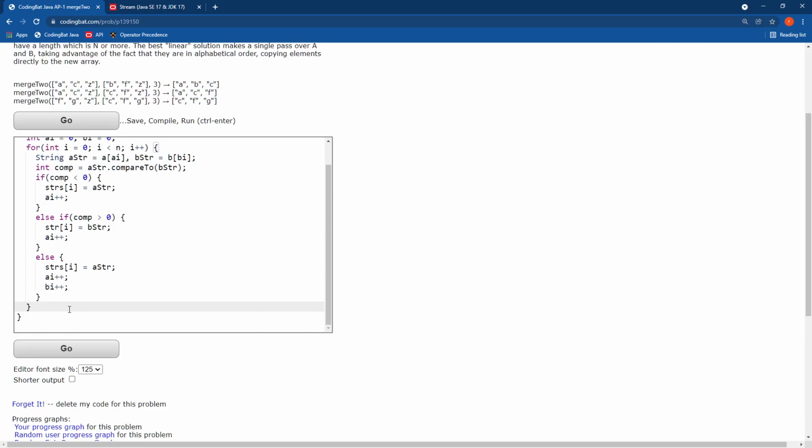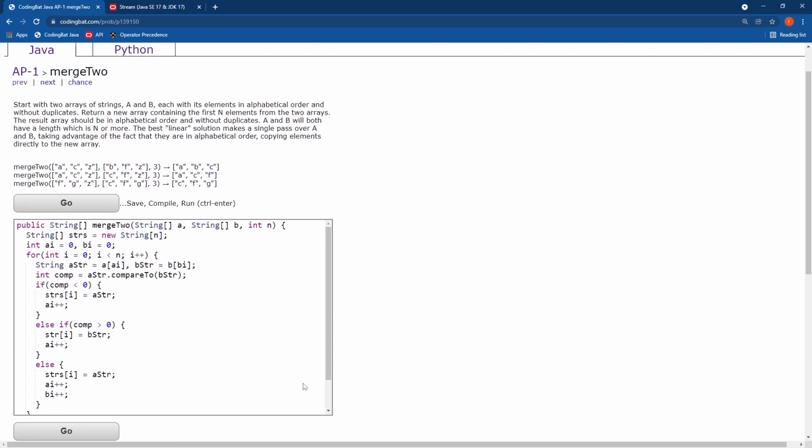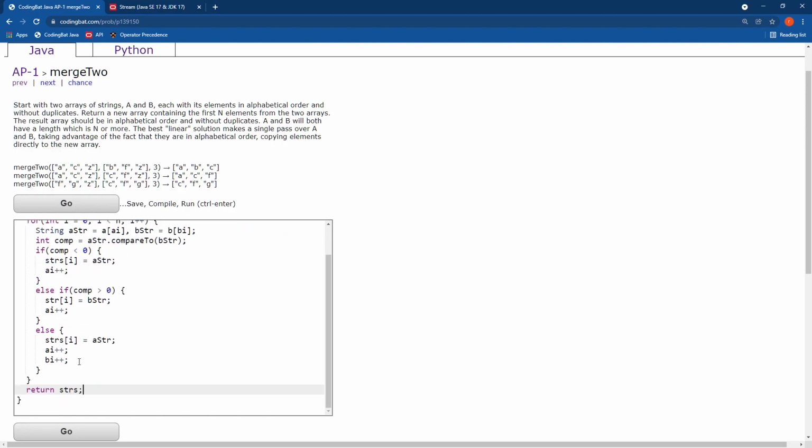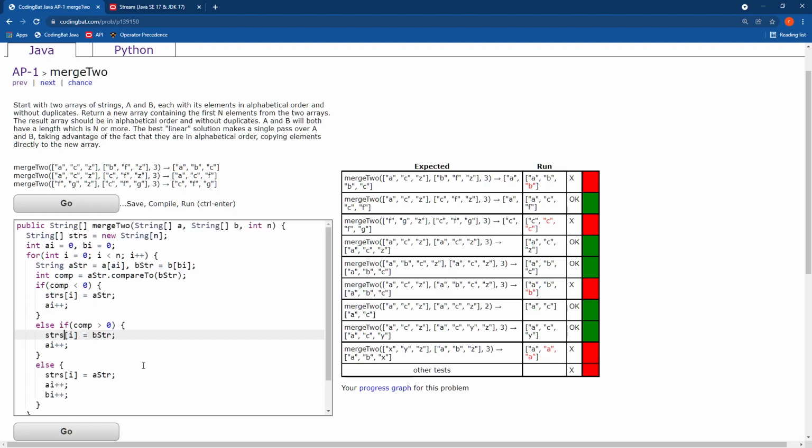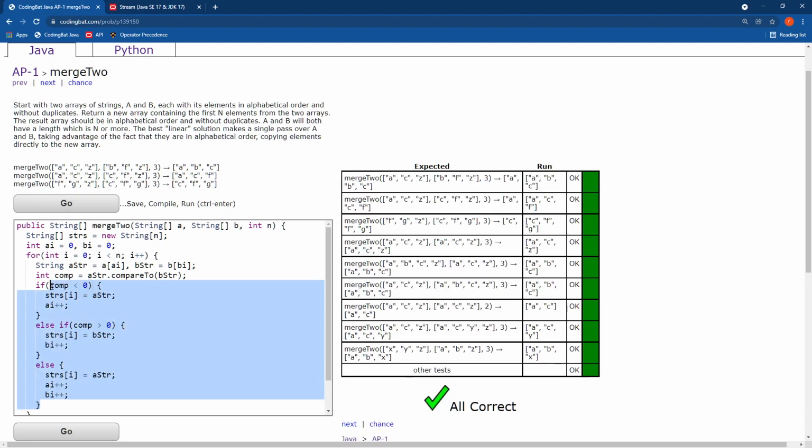So now I should just be able to return whatever I called it, stars. And let's see, okay, so I'm still having some duplicates here. Let's see. Okay, that's because I'm incrementing ai there when I should be incrementing bi. There we go.